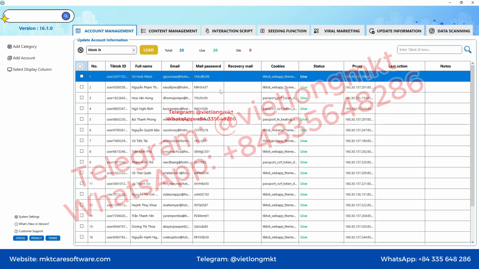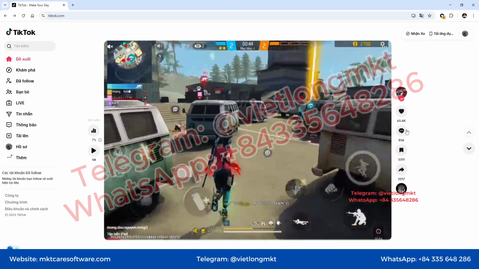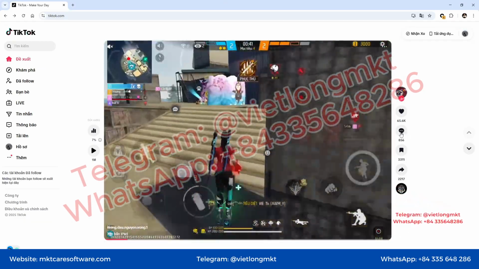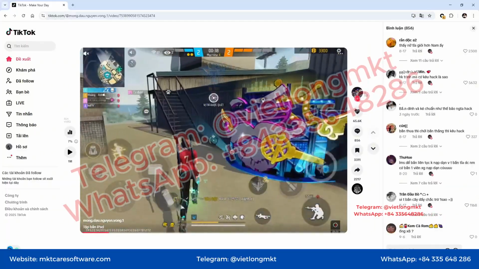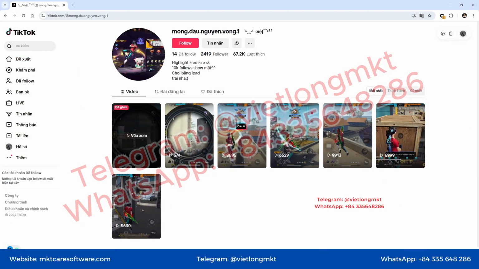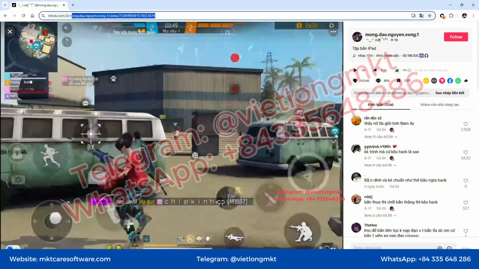Hello everyone, today I'm going to introduce a tool that allows you to automatically send messages to many users on TikTok. First, you'll need to prepare the TikTok IDs of the users you want to message. For example, if you want to send messages to everyone who commented on a specific video, simply copy the video link.